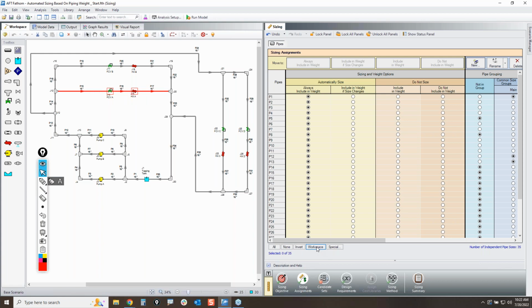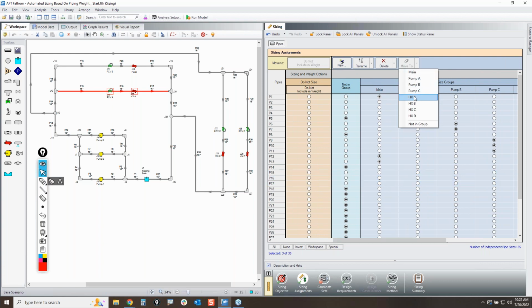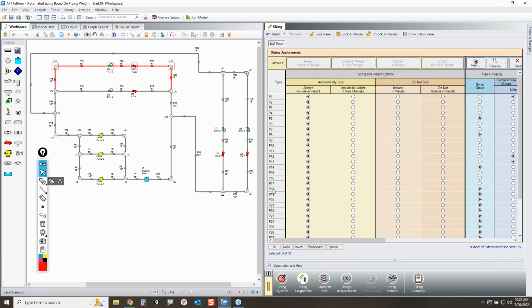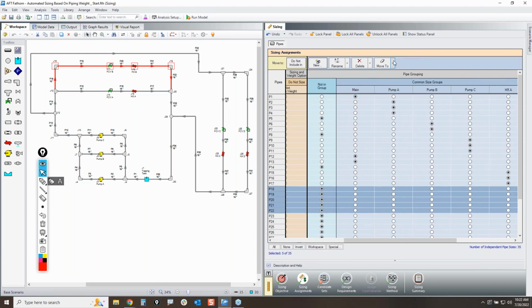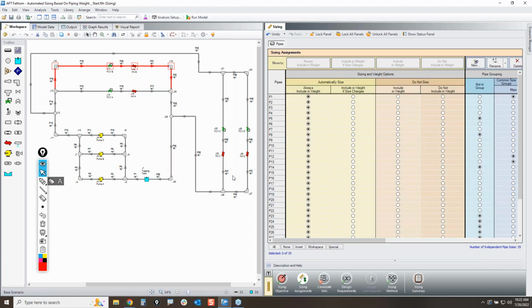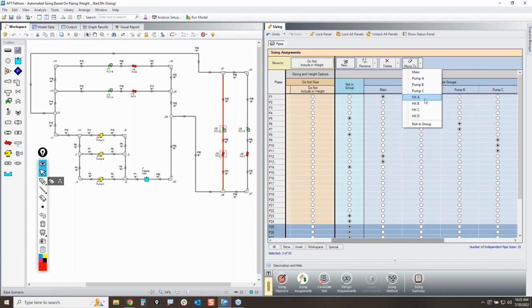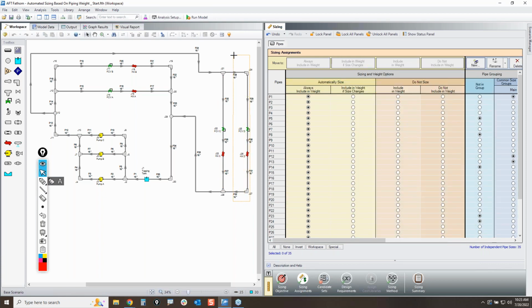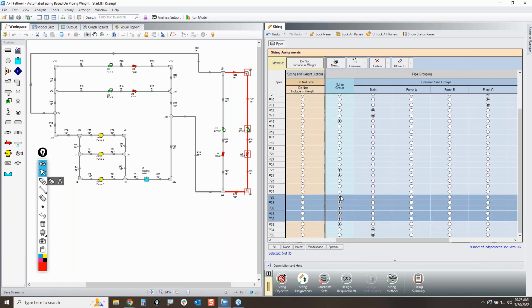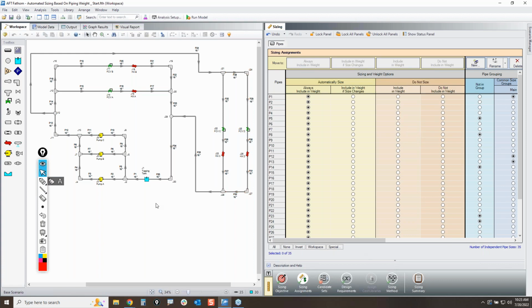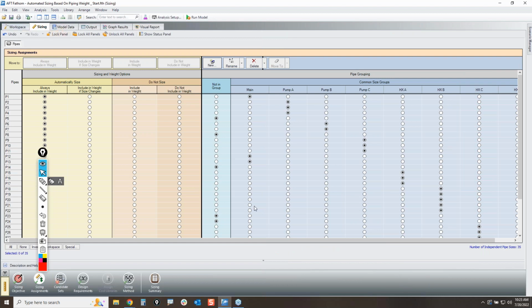All right, so this group is going to be in the heat exchanger A group. And then these are going to go into heat exchanger B. And then these pipes are going to go into heat exchanger C. Again, all I'm doing is selecting the pipes on the workspace itself and clicking the workspace button. That way it highlights the appropriate rows, and I'm putting them into the common size group that I want them in. Okay, so now we'll reset the panels to how they were.